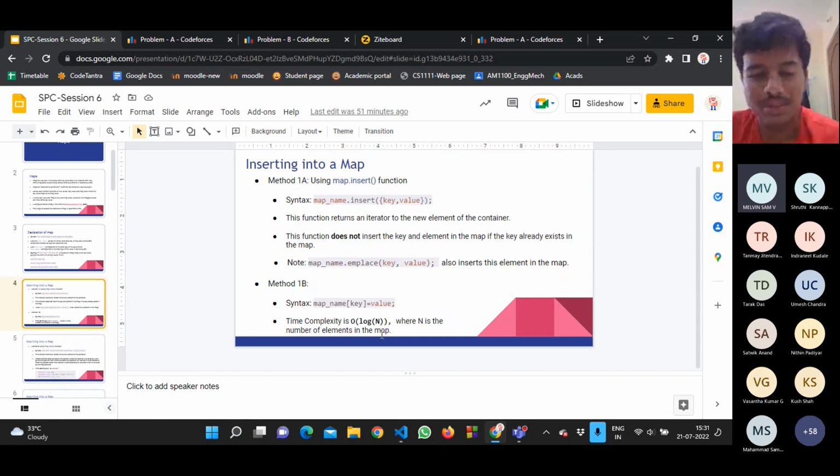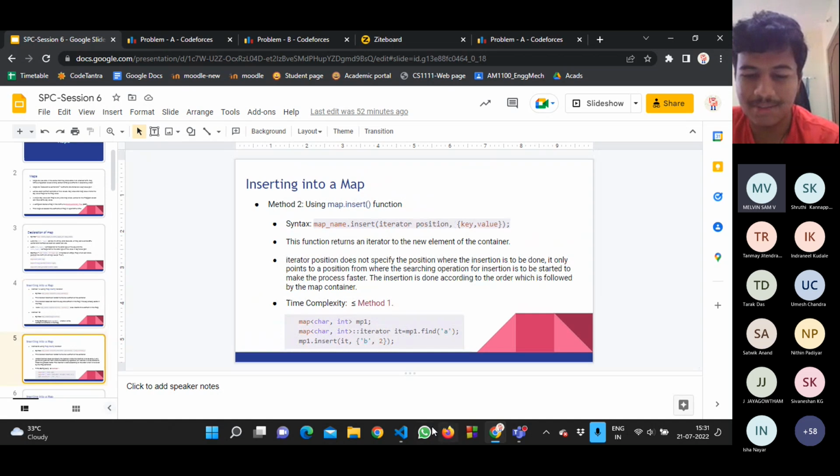The difference between these two is that in the second syntax you can rewrite, and in the first syntax you cannot rewrite. Say initially you have a 2, 3 pair, and now you write map mp, say mp of 2 equals to 5. Previously it was 2, 3, right? Now it will rewrite and become 2, 5. But in the other case it will not do anything. It will just remain 2, 3.